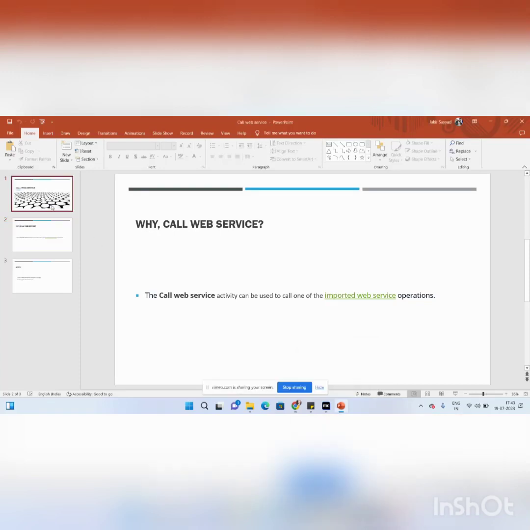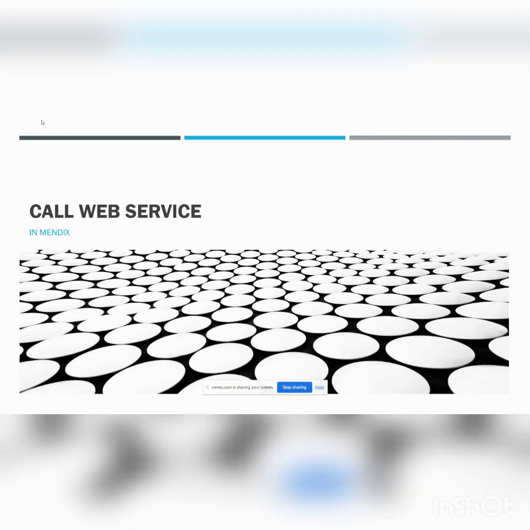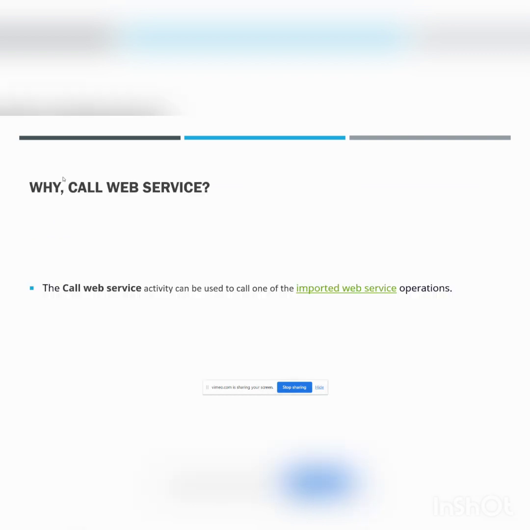So today we will see about call web service. So call web service in Mendix, why we use this call web service? The call web service activity can be used to call one of the imported web service operations. It may be WSDL or it may be a SOAP service.